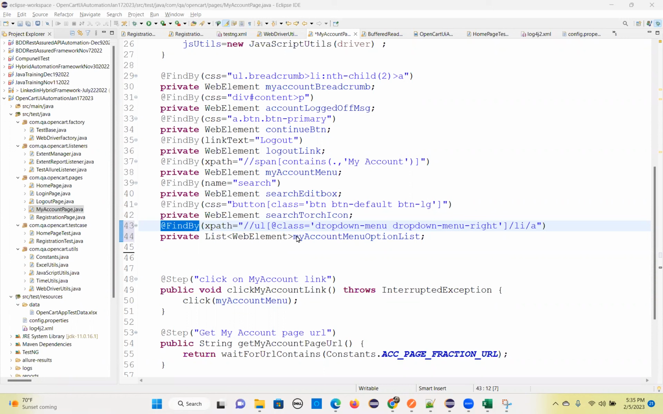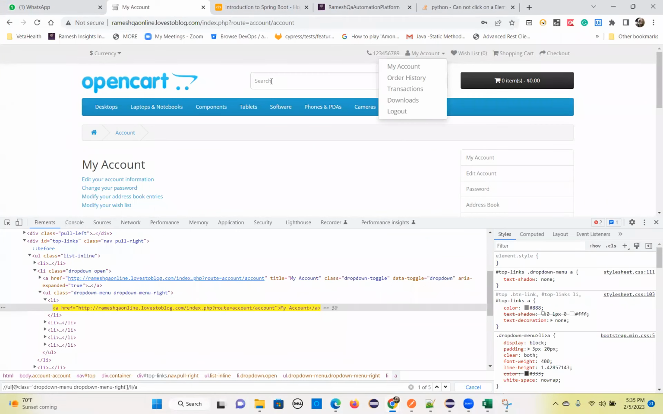Okay. Let me write. So I want to check whether this element is present or not. This logout is present or not. This search box is present or not. So I want to check that. Anyhow we need to load all these. This expected value we want, right? If you want expected value, you need to get them.